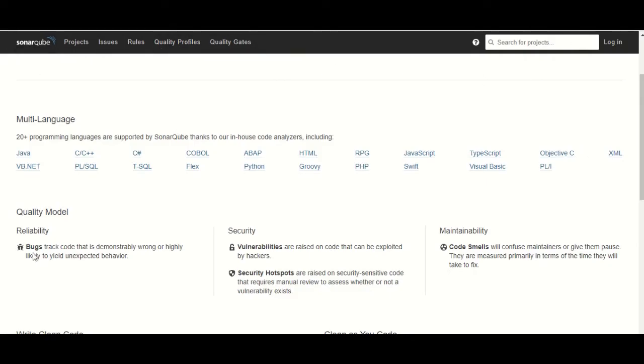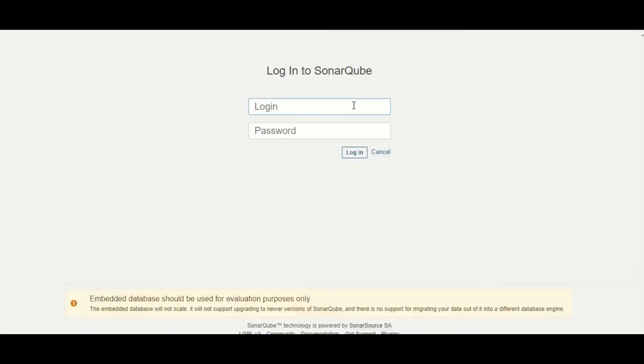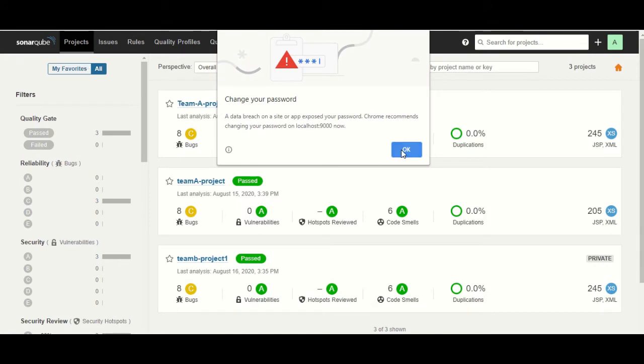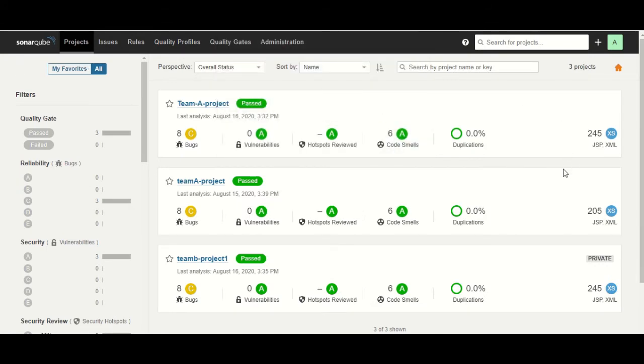And you can see that this is the default dashboard that comes with SonarQube once it's up and running. Here you can log in. The default username and password are both admin for the SonarQube instance. Obviously, you can change it later, but we'll go with the default username and password. And this is the default dashboard that comes as soon as you log into SonarQube.